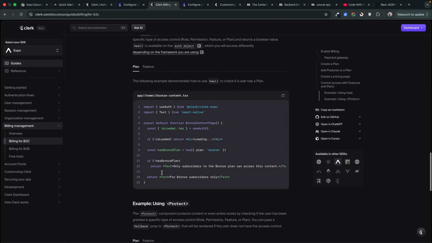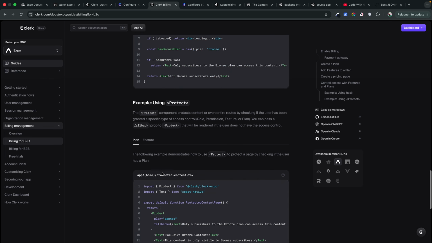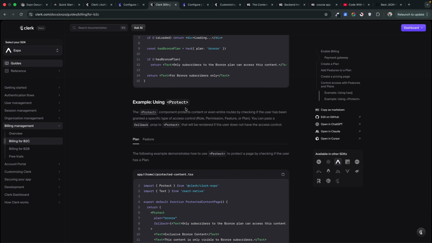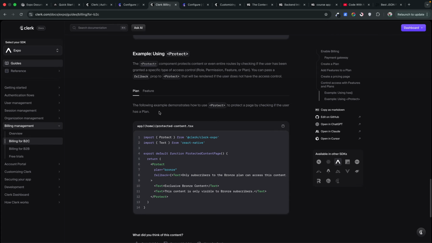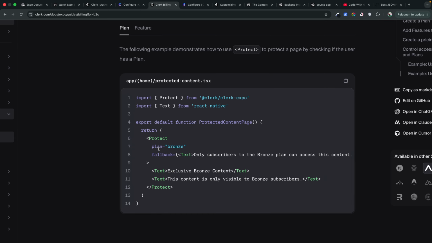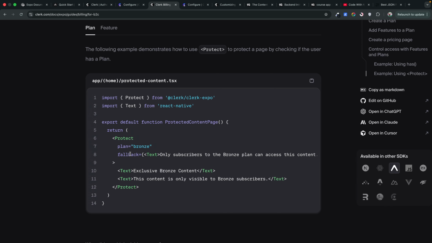Then we have another component that is called protect. That is what we're going to use. Basically, here we can provide a plan and then a fallback UI. So only the users with that bronze plan will be able to see what's inside this component, and the rest of the users will be able to see only the fallback component content.